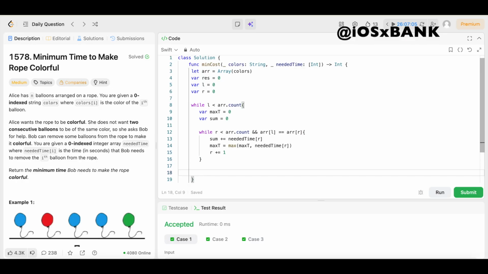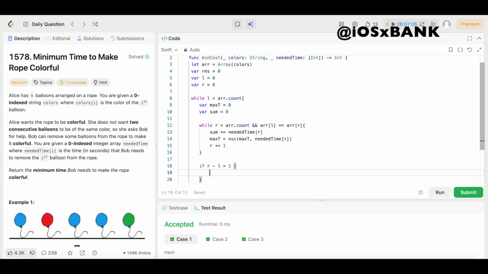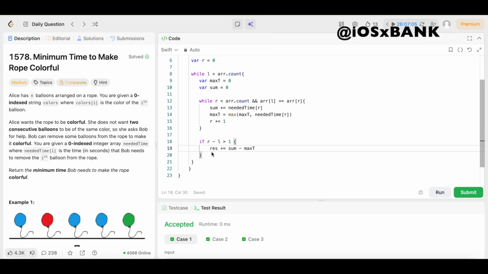Now if there's more than one balloon of the same color in this group, we're going to come underneath this and say if R minus L is greater than 1, we're going to open up the brackets, and to make all colors unique, we must remove all except the one with the max time. So we add sum minus max T to the total cost, removing the cheaper ones. So we're going to say res plus equals sum minus max T. Boom. Then we're going to move the left pointer to the start of the next group by coming underneath this. We're going to say L equals R.